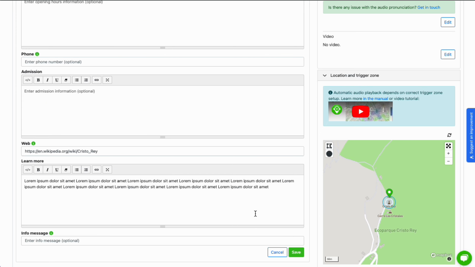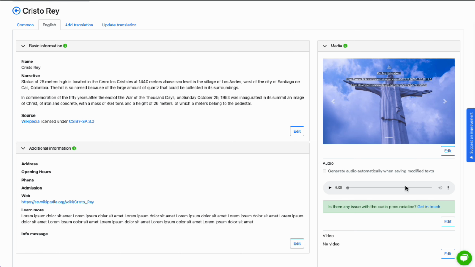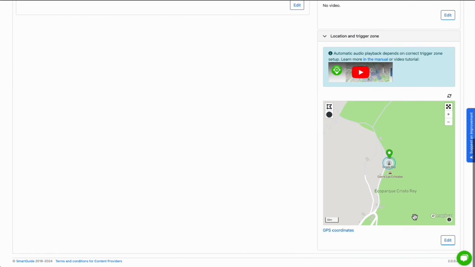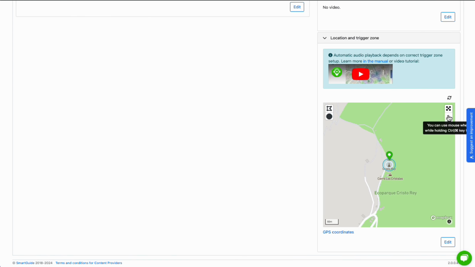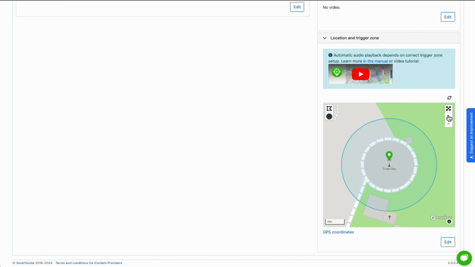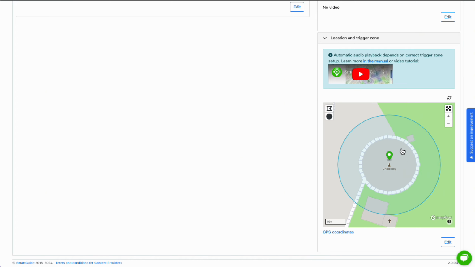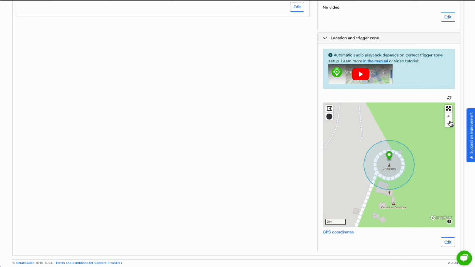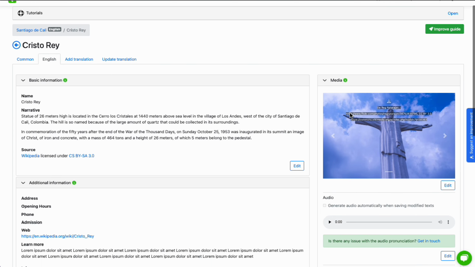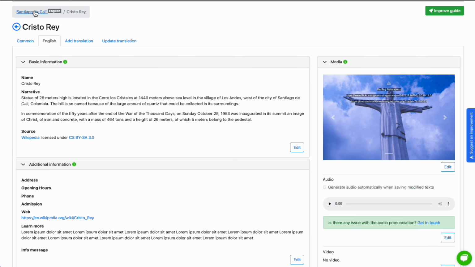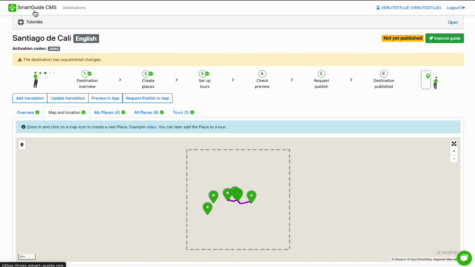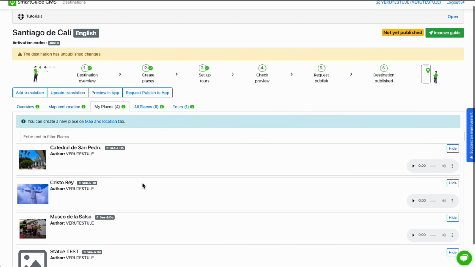The final step in creating or editing a place is the trigger zone, which we will explain in detail in another video. For now, let's assume we keep the default trigger zone, which is a circle with 25 meters radius around the place. Once you have filled in all the relevant information, save your work, and you're done. When you go to the destination page, you'll now see your new place, Cristo Rey, listed there.